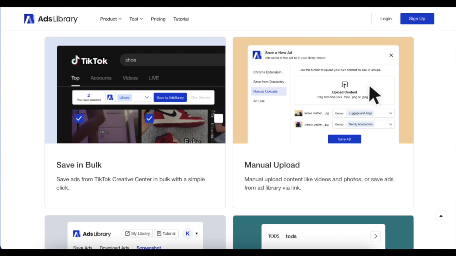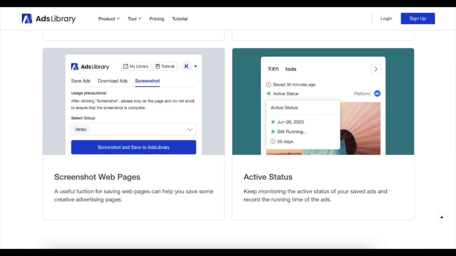And don't forget about the extra perks that make AdsLibrary stand out from the crowd. Bulk save directly from TikTok Creative Center, upload your own creative files for safekeeping, and even capture full web page screenshots for those moments when you spot a brilliant landing page or creative idea you want to remember. You can also keep tabs on the active status and running time of every ad you've saved, so you always know what's live and what's not.